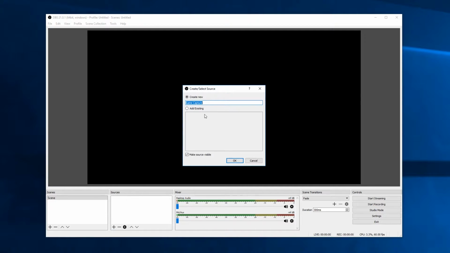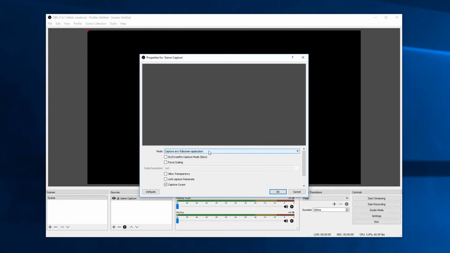The create select source menu will pop up. You can rename your source to be whatever you want to be most identifiable to you, but for this example, we will simply leave it as game capture. Press OK. The properties window should now appear.